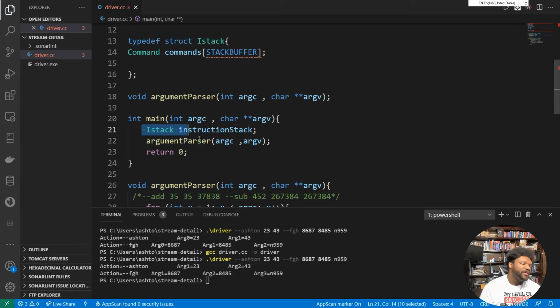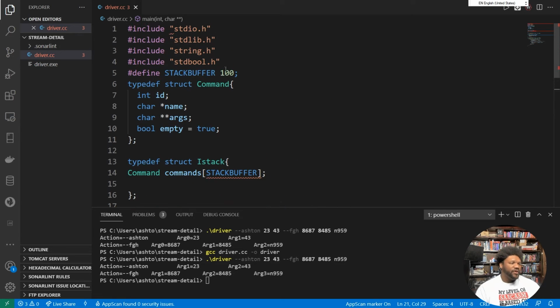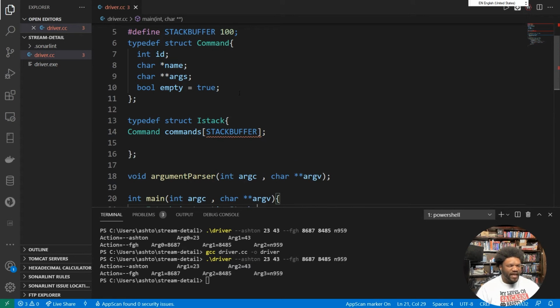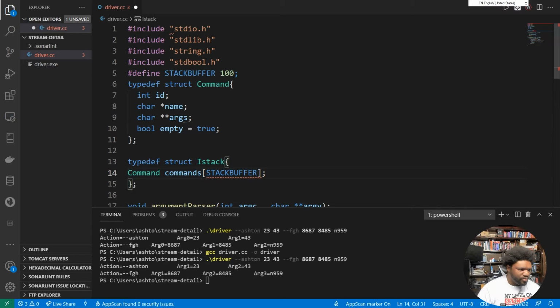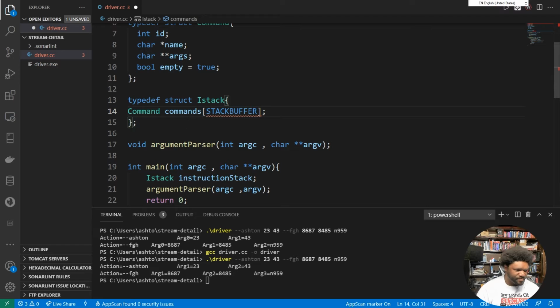So we're going to keep this all on the local level of the main, and we're just going to pass it by reference to whatever we want. So let's talk about initializing this, because remember, when we deal with pointers, we're dealing with memory. So what we want to do is instantiate this.